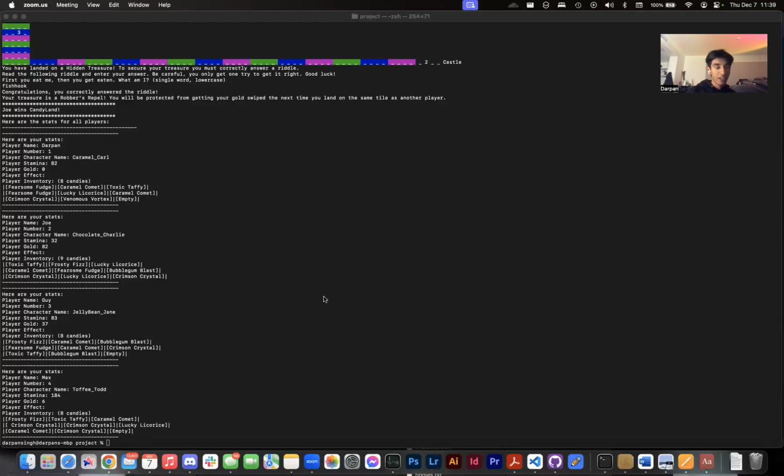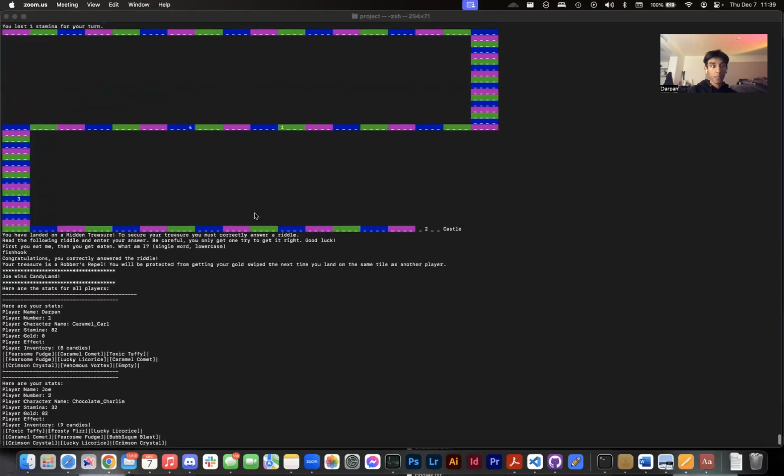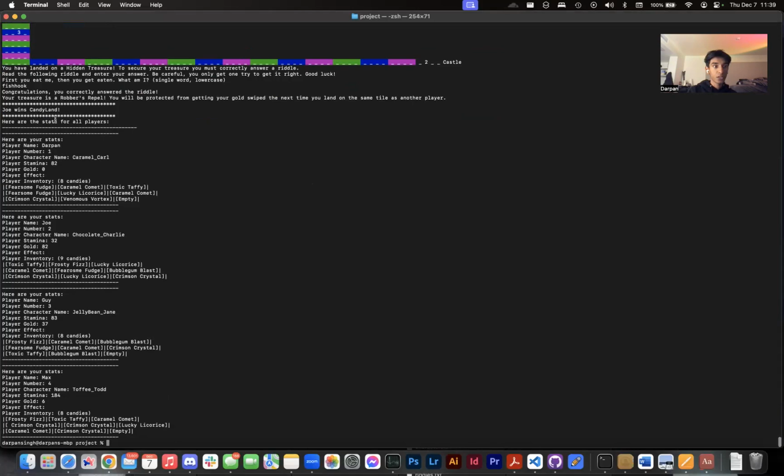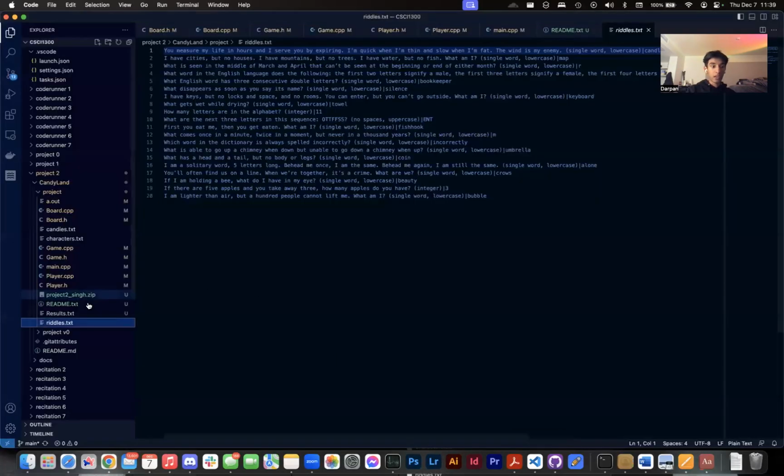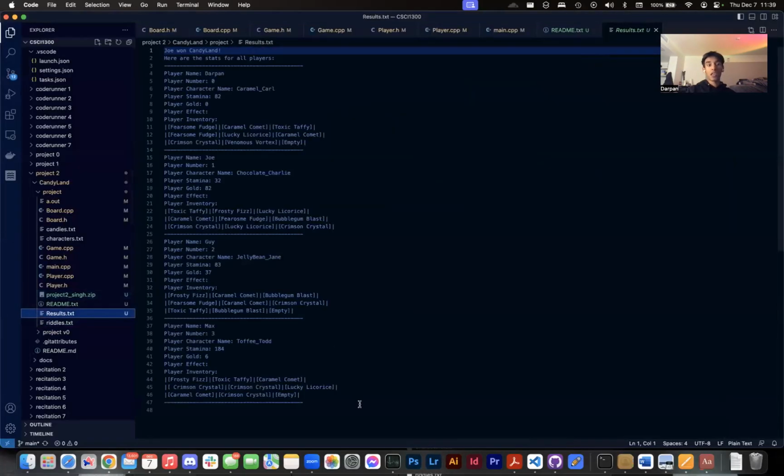And just for the sake of time, I've taken us to the end. In this case, player 2 won. They reached the castle first, and so it outputs Joe wins Candyland, and it shows you all the stats for all the characters, and it outputs a results.txt and gives you the finishing stats of all the characters. That is my project. Thank you very much.